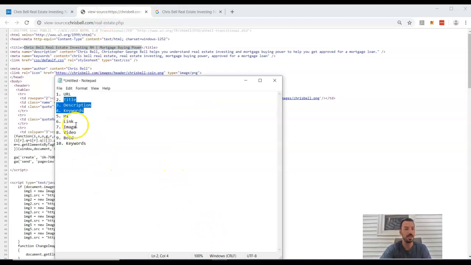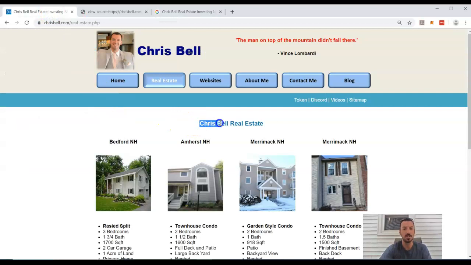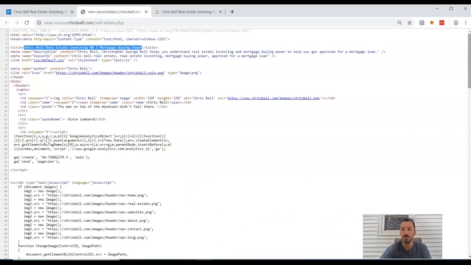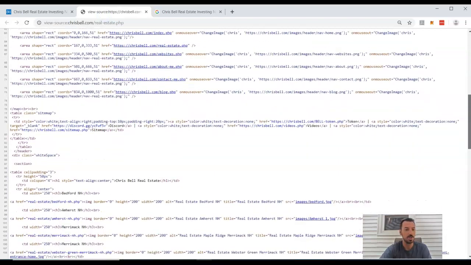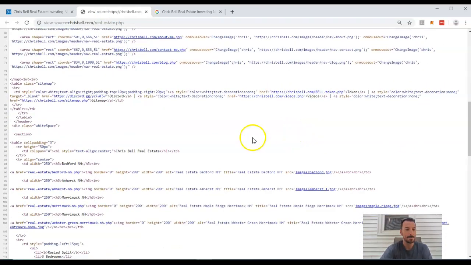Now we have an H1 tag. The H1 tag is at the top of every page. This actually shows up on the first part of the page in the body. Start H1, end H1, which I can show you in the source code as well. Right here, H1, styled into the center, Chris Bell Real Estate, end H1.